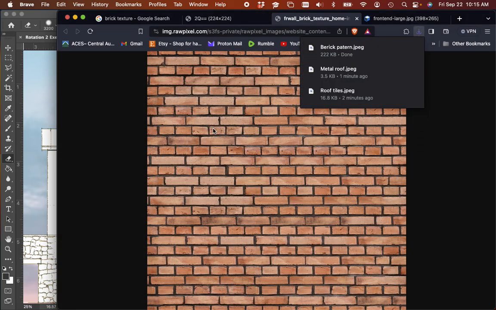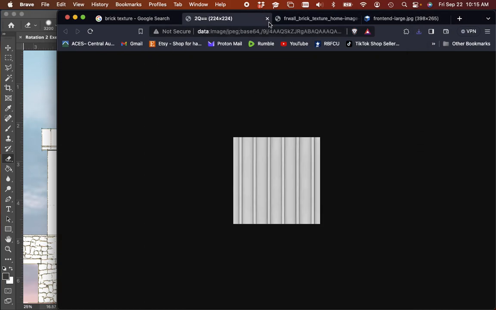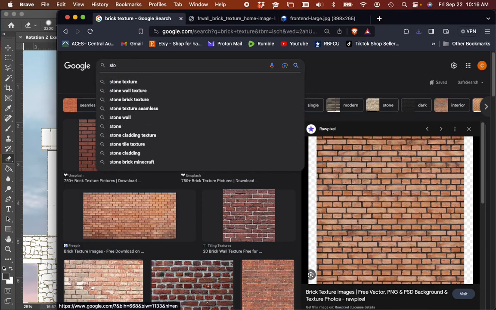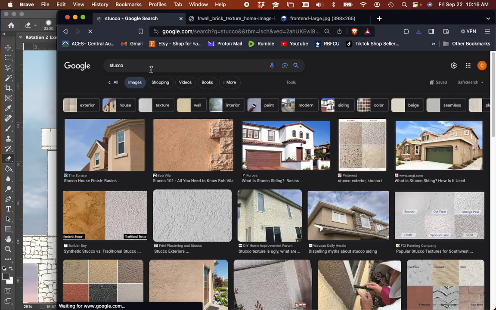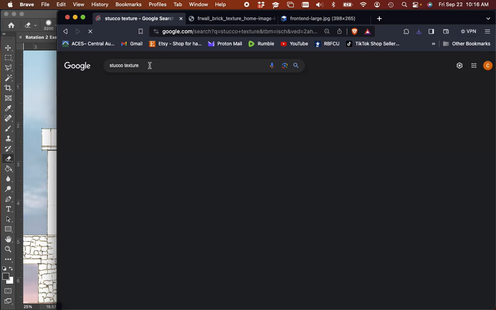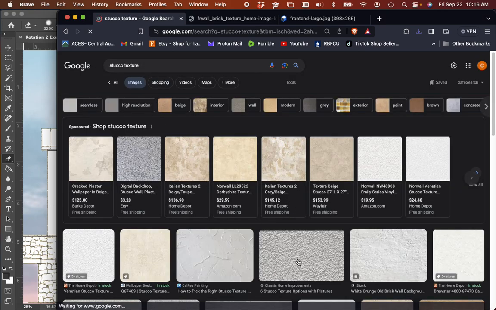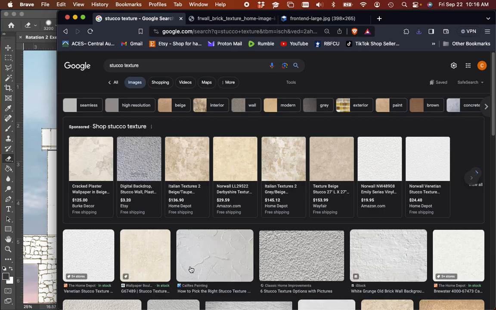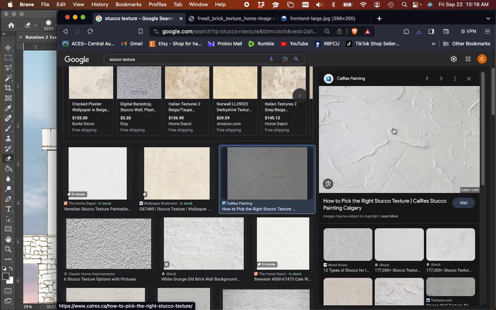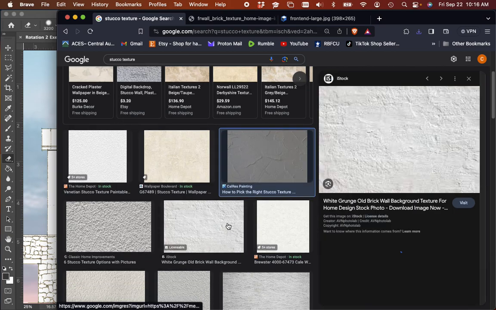I might spell it wrong, but I guess that's all right. I know what it is. And the last one, let's maybe go with a stone, or even a stucco too. We need a stucco, but I can't just type in stucco, right? I gotta type in stucco texture. There we go. Right, so I can get that loose stucco feeling. That's pretty nice. That's called Venetian stucco.